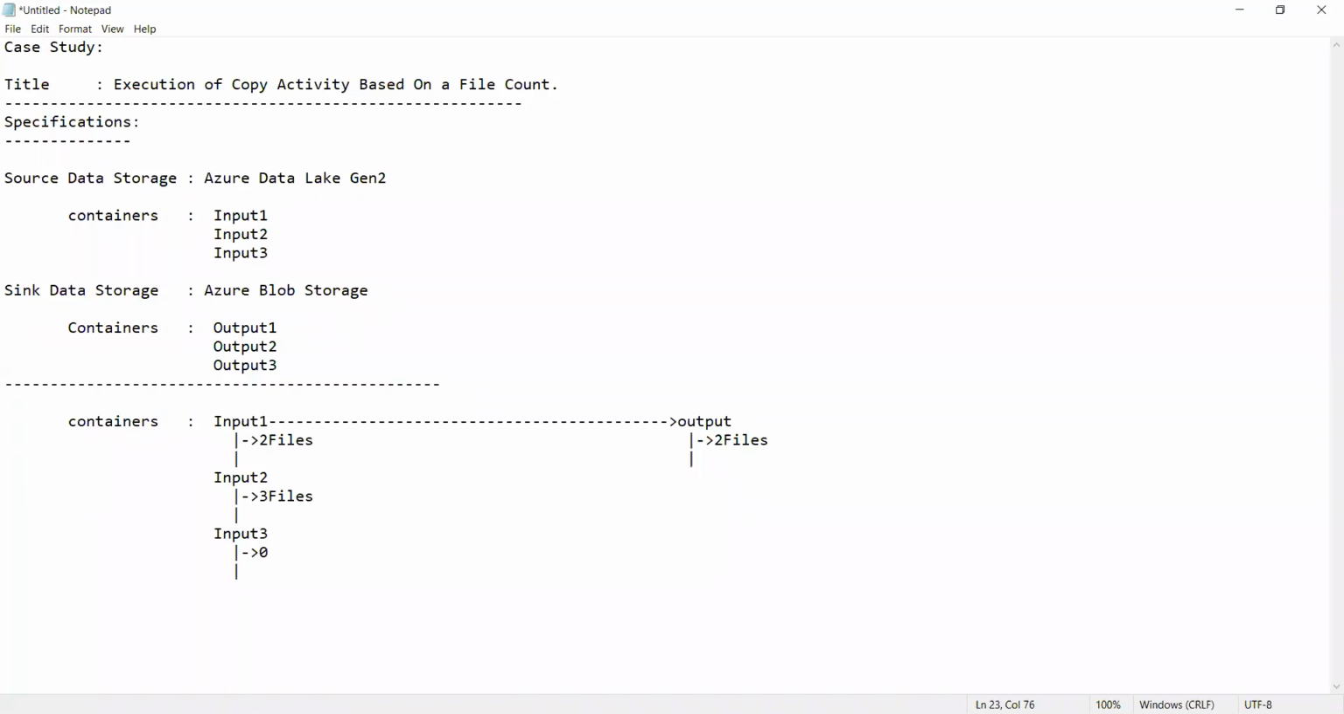Three. 3 files. So now, if input two has the 3 files, it should carry out the copy activity or not? Yes, it will carry out, and it will create one more container here that is called output. And within the output, okay, two.